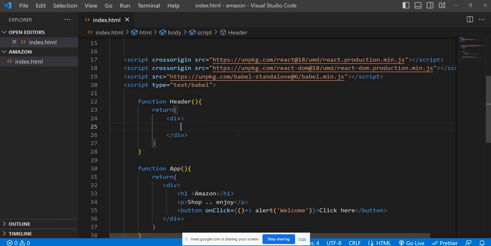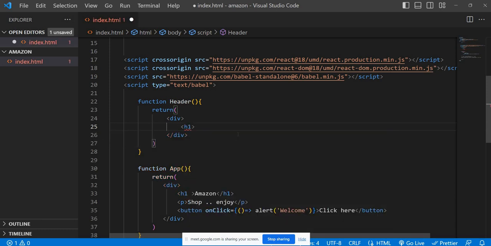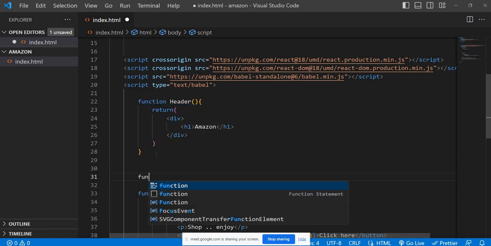Now, what are the things in the header? Right now just simply put an h1 tag. Later we can design it properly. The header is like we are building Amazon, right? Just put Amazon. That's enough for now, at least.